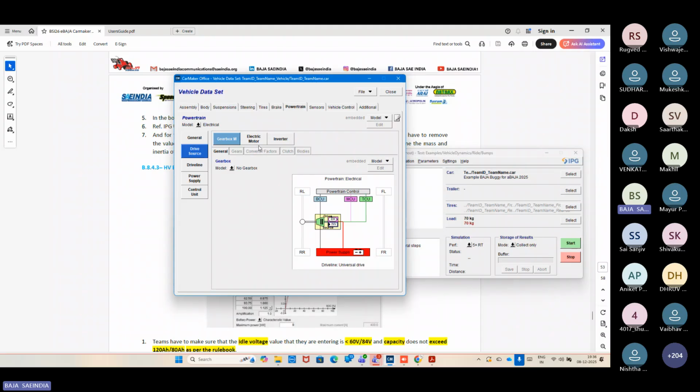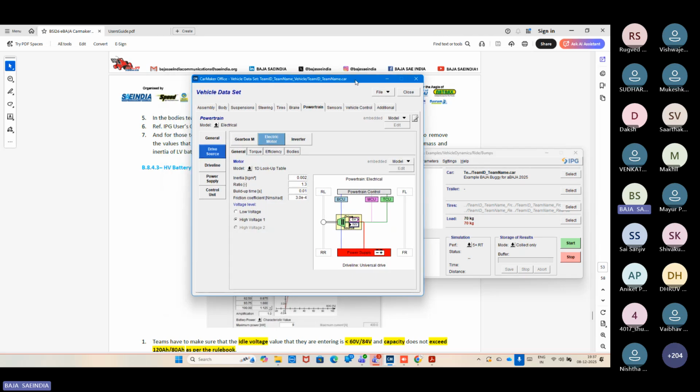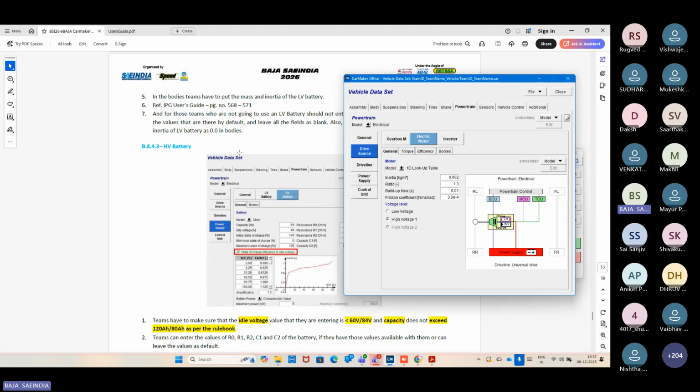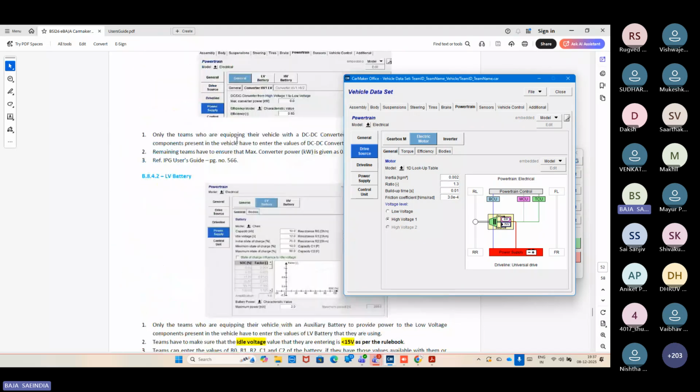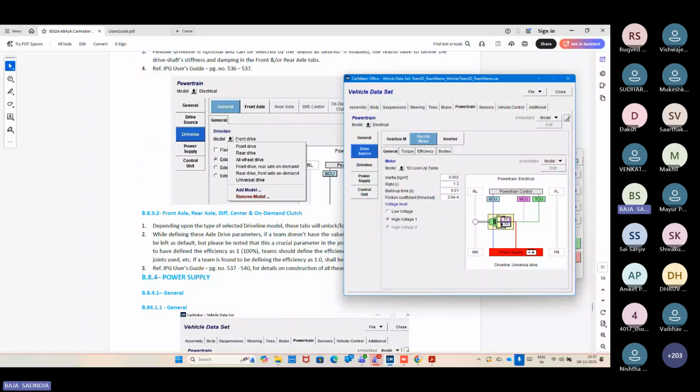Coming to the drive source, that is your electric motor. We have to define your electric motor parameters. That is the inertia, ratios, build-up time, etc. If you do not have data over here, keep it as default. The definitions for these things you can refer from the Carmaker user guide as referenced in the IPG Carmaker guidelines. If you check with the Carmaker, everything has been explained in detail over here.